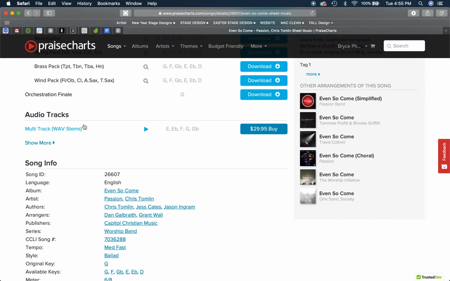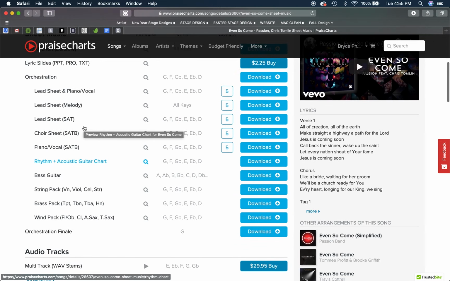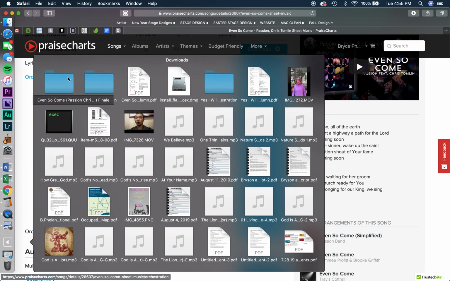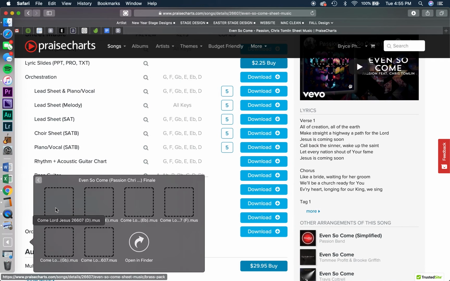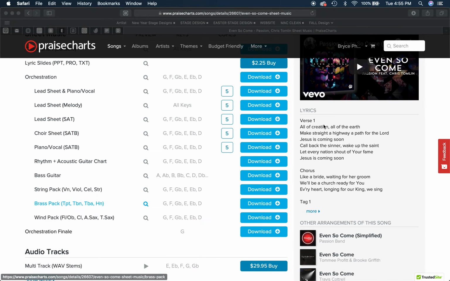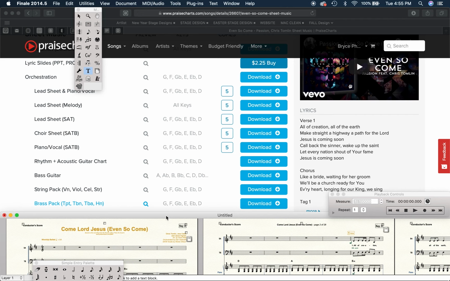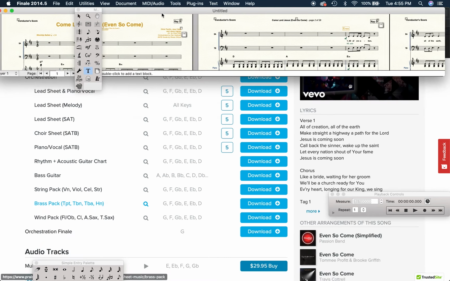Okay. So say I want to transpose it to A. I'm going to go to downloads and then go to Even So Come, Finale, and then it doesn't really matter which one you choose because you're going to transpose it anyways. Okay. It's going to open up Finale.